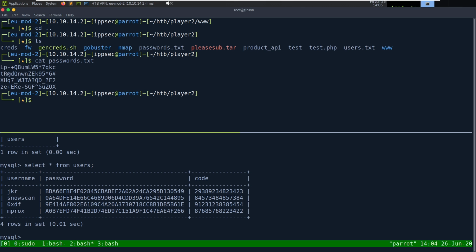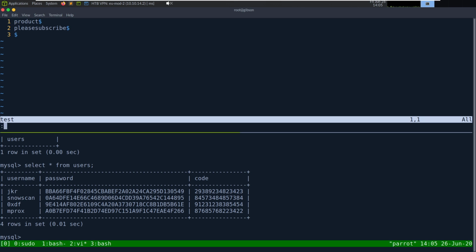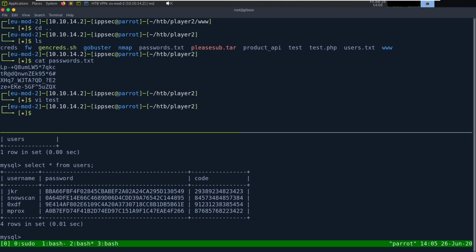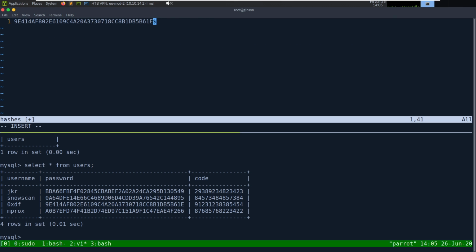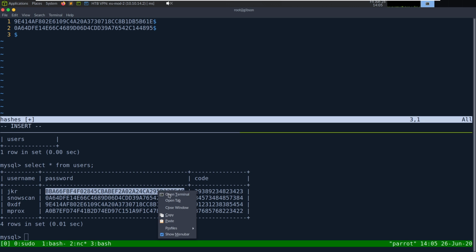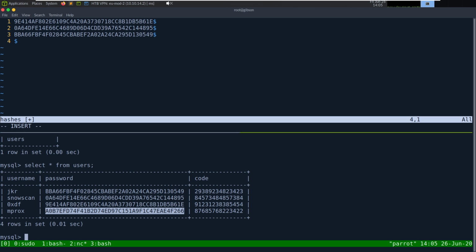Cat passwords.txt. Okay. Test. Or what was I doing? Hashes. So we can paste all the hashes actually. So we did 9E, 0A, this one, and this one. Okay, all the hashes there.